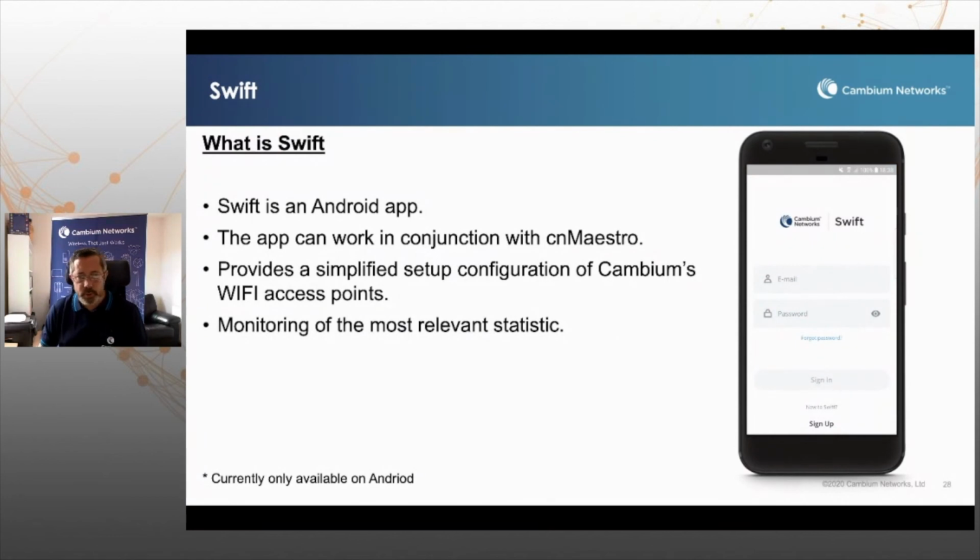We then move on to the last tool that I'm going to talk about today, which is Swift. It's an Android only app. It works in conjunction with CN Maestro, and it really does make onboarding our Wi-Fi access points super easy.